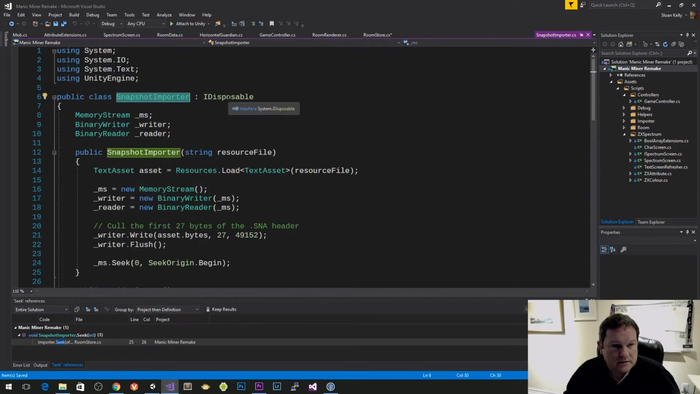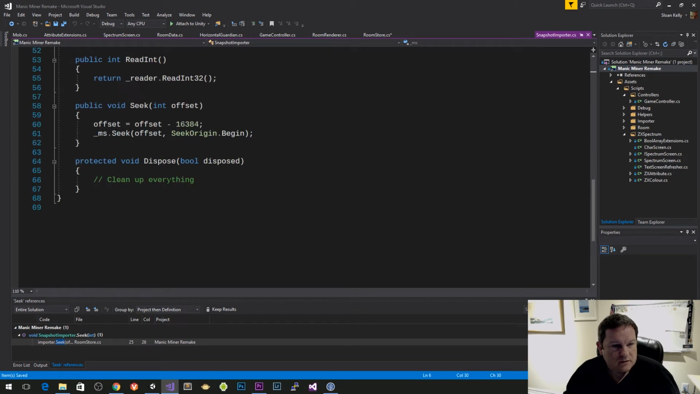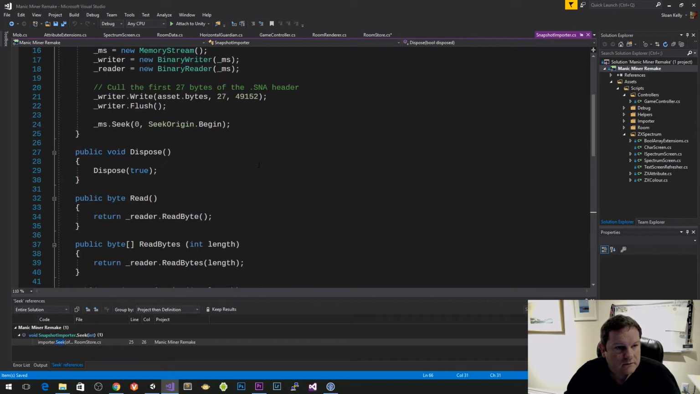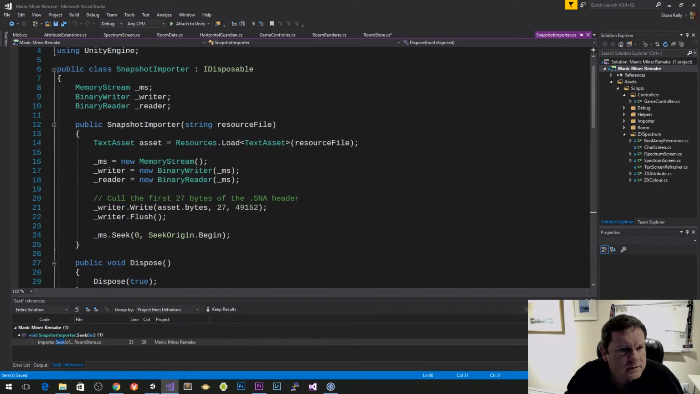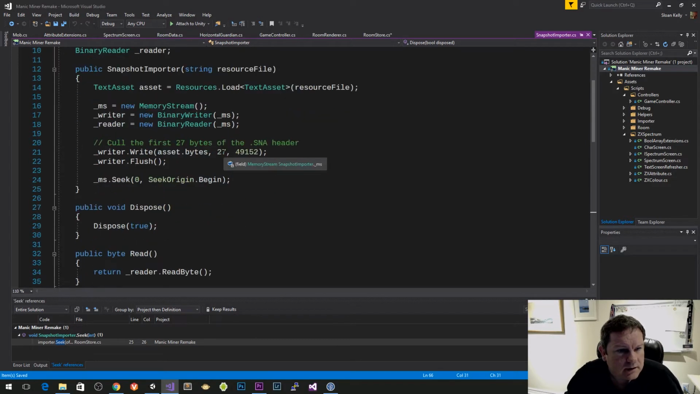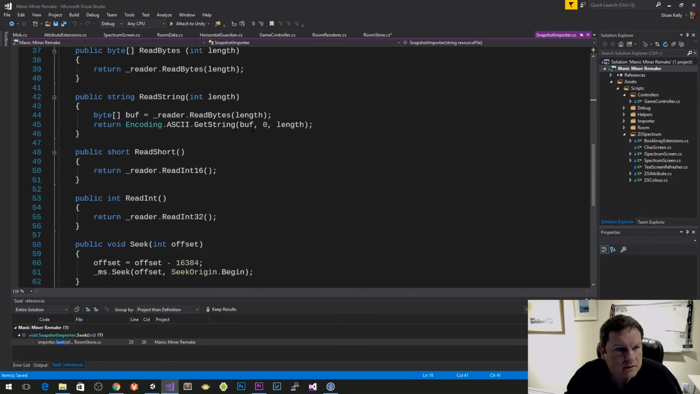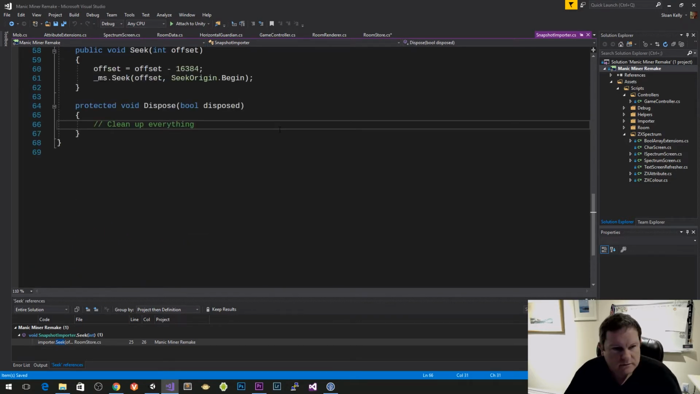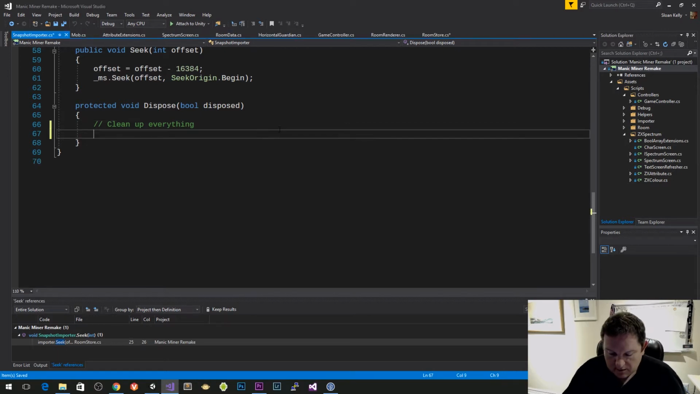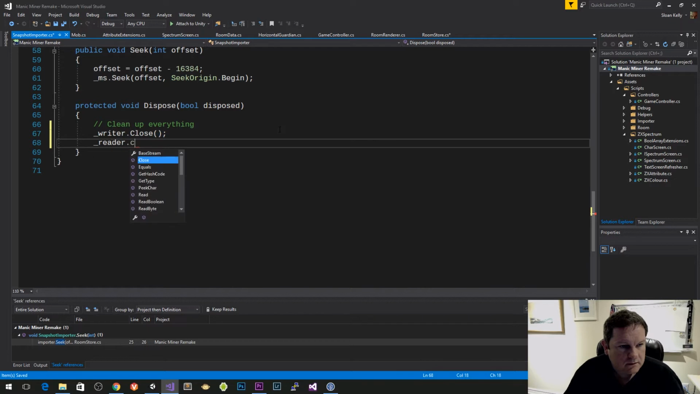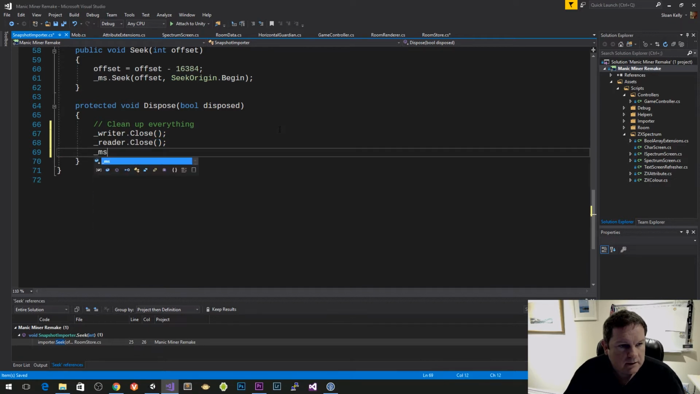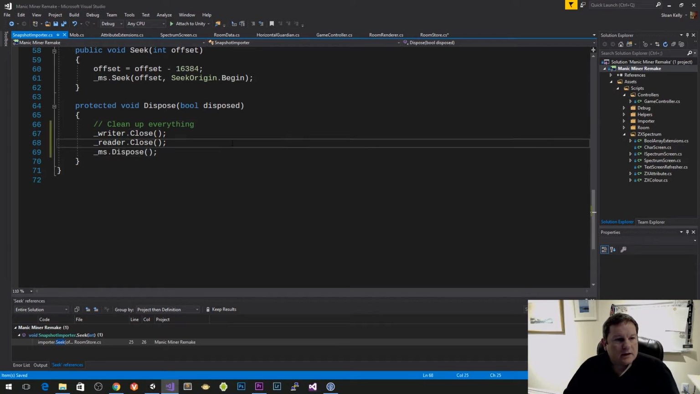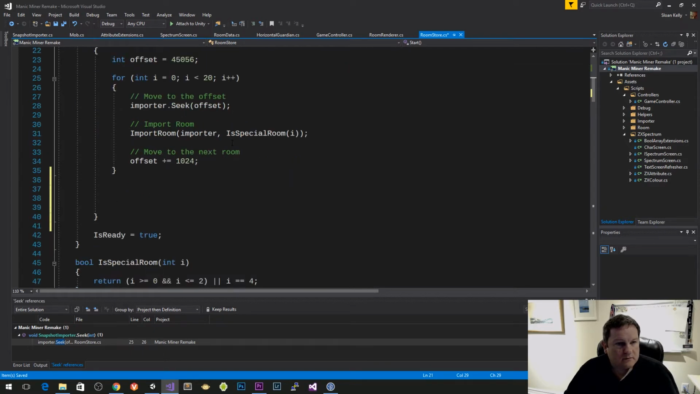So if you go to here, you see that we've implemented disposable, which means that we close everything off and clean everything up and do all that kind of good funky stuff, which I haven't done yet actually. Okay, so let's do that then. So we've got these three here. So I wonder if this version of, oh, I'm in 5.6, so I can't. Okay, so I'm going to do writer dot dispose close, reader dot close, and then ms dot dispose. Okay, so that cleans everything up after we've finished with it.